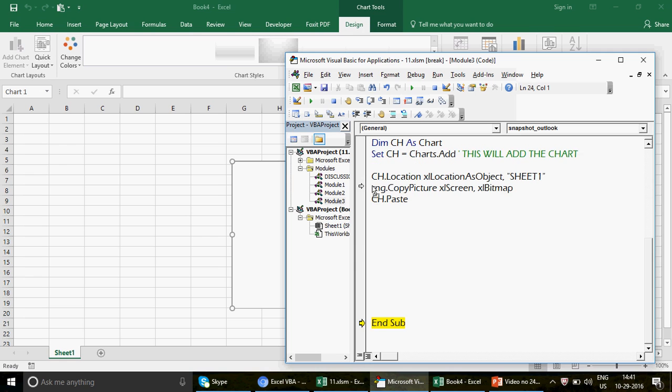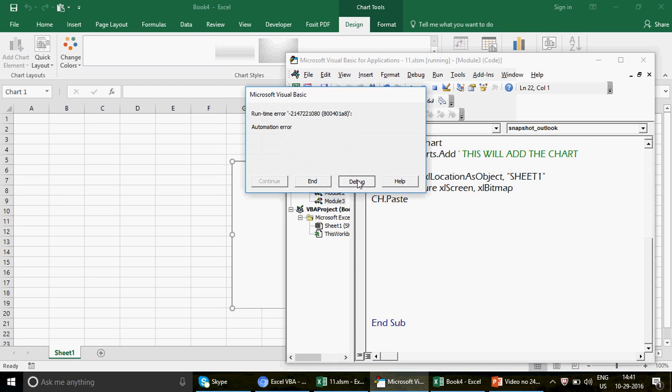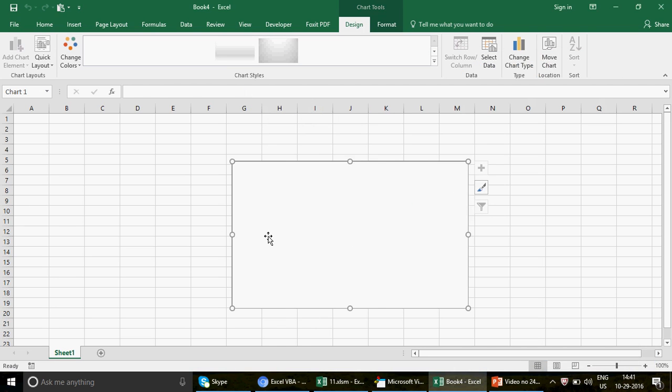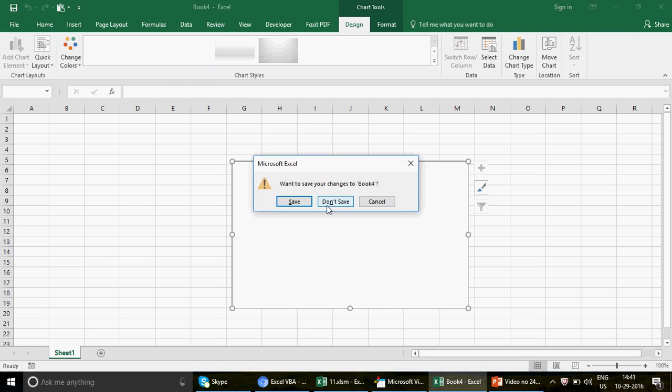Okay, this line. Let's copy this and paste this. Automation error. So it's giving you some error, but not a problem. Let me first of all rerun the code. And one more thing I want to tell you guys.